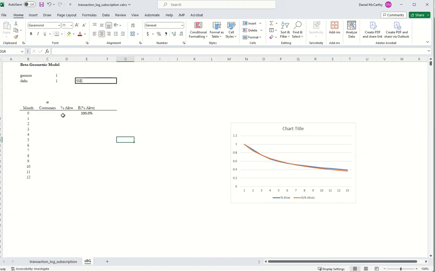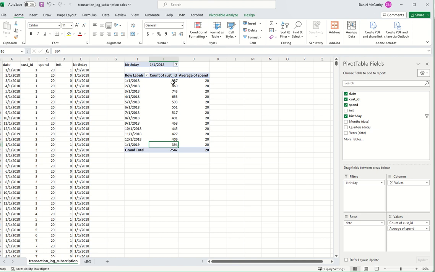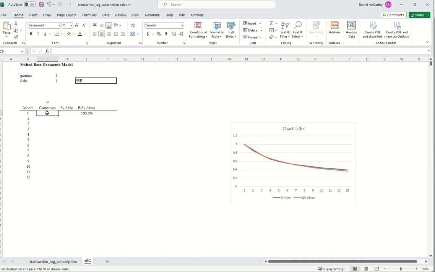So over here, we've talked about the shifted beta geometric model. Let me put shifted right up here. We can take these customer counts to get the retention curve and then fit the SBG to that. So I'm going to put this data in over here. The actual percent of the cohort that's alive is this.